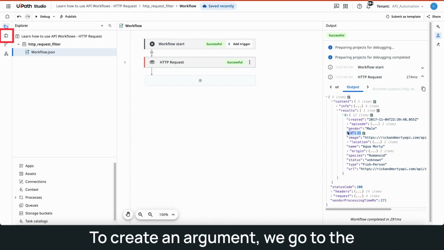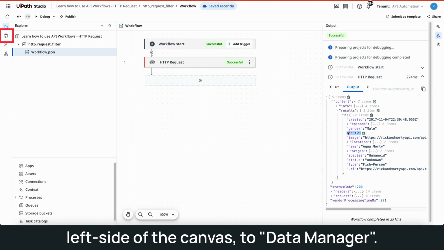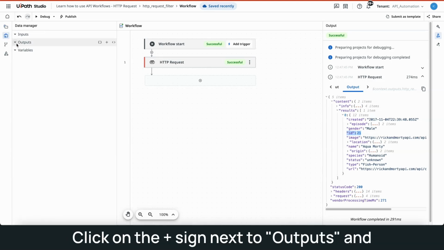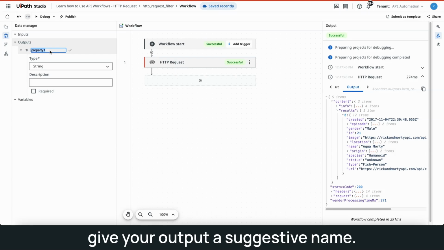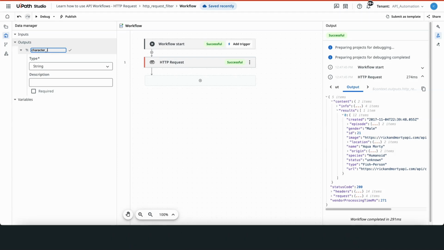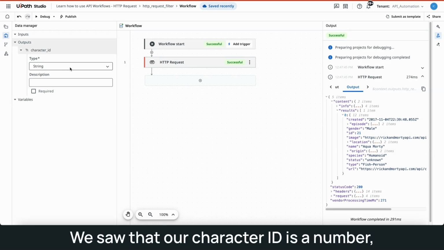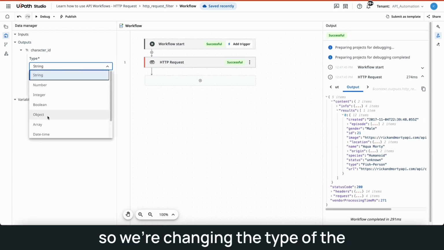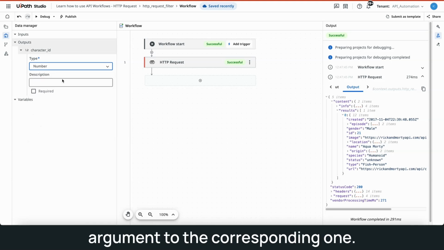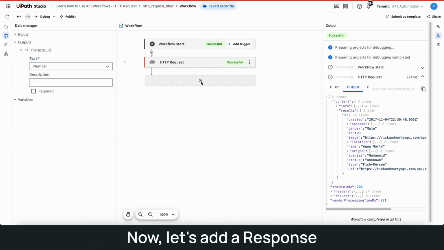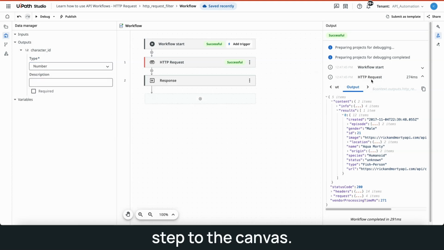To create an argument, we go the left side of the canvas to Data Manager. Click on the plus sign next to Outputs and give your output a suggestive name. We saw that our character ID is a number, so we're changing the type of the argument to the corresponding one. Now let's add a response step to the canvas.